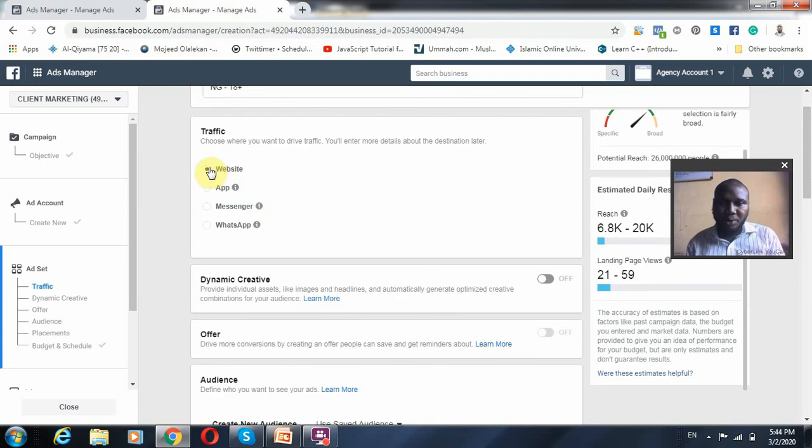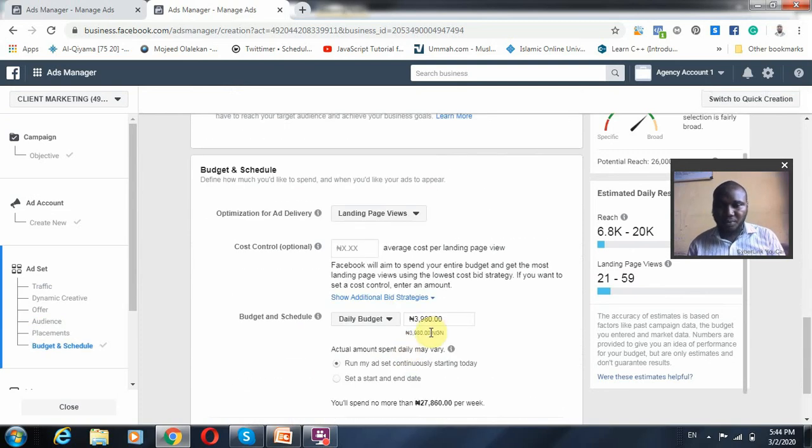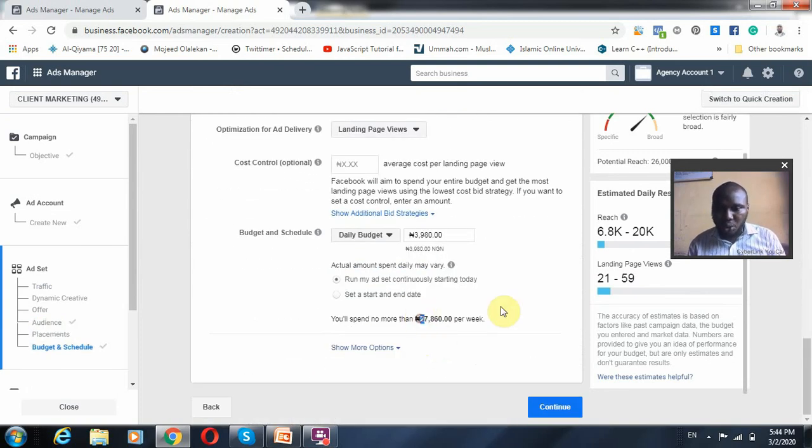So if you are doing website traffic, you are doing landing page views, you've set your daily budget, you've set your audience, and you are paying this amount for landing page views per day. This is a daily landing page view amount, and this is a weekly one. You are paying this amount daily for this number of people. And if this number of people access your web page and they see your sales page, that is another benefit of copywriting. That is where your ad copy does the magic, does the trick, if it is very captivating.